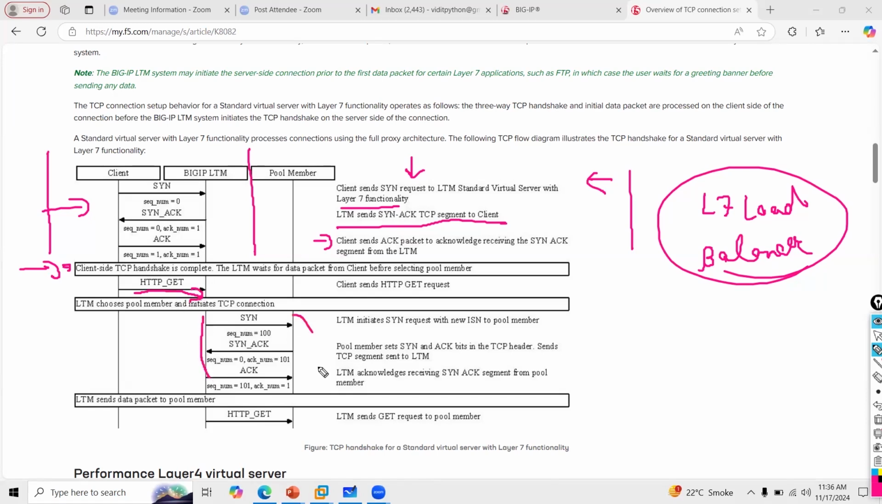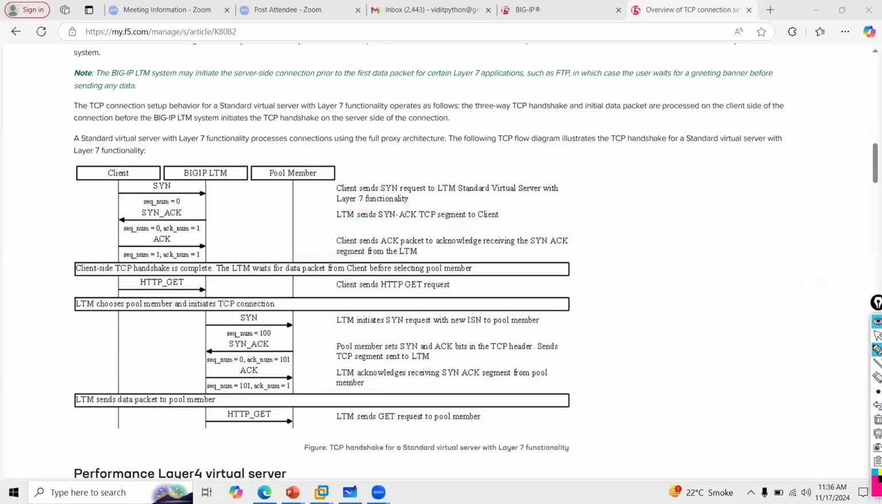F5 will have a three-way handshake with the server. See this, between F5 and server. LTM will send a SYN request to the pool member, based on your load balancing algorithm. LTM will choose the pool member first, then it will initiate a TCP connection. You have to take care of this term carefully.